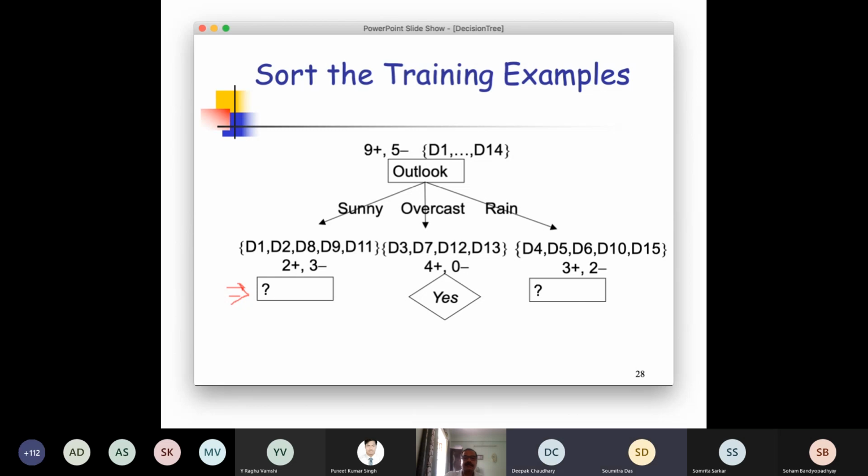So remember there are 4 attributes of a day. What are they? Outlook, then I think humidity, then temperature and wind. So what are the candidate attributes? Sir, outlook, temperature and wind. No, I'm talking about which attributes you will be considering for splitting. Sir, every attribute except outlook. Except outlook, sir. Yeah. Why?